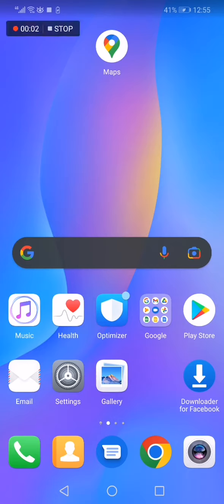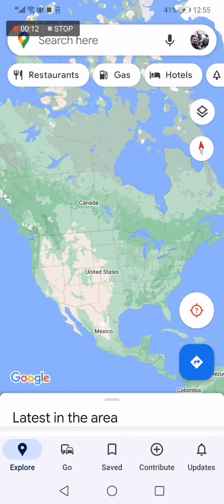How to turn on and enable Google Photos on Google Maps. Hello guys, so all what you have to do is easy and fast. Go to Google Maps. As you can see, this is the home page.